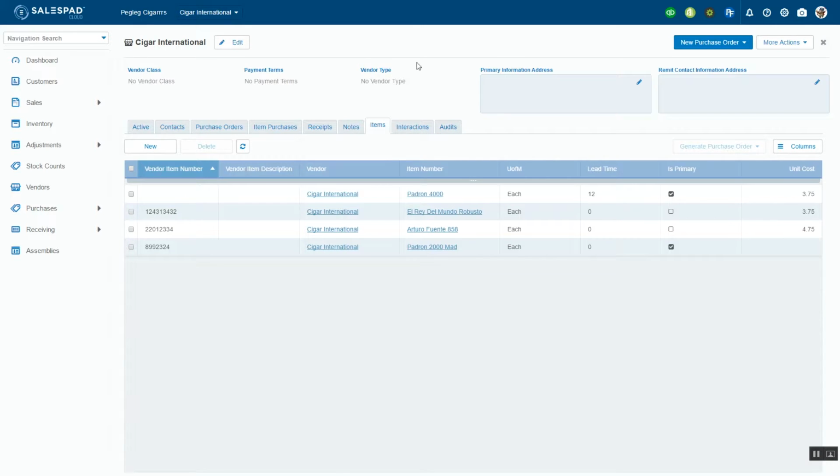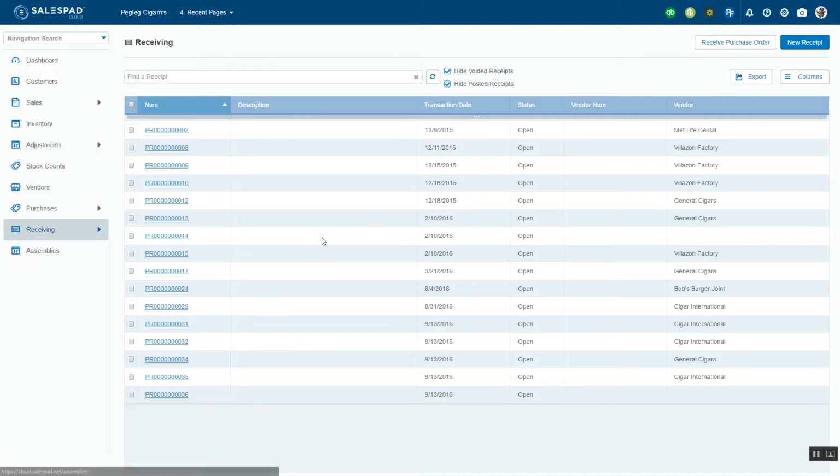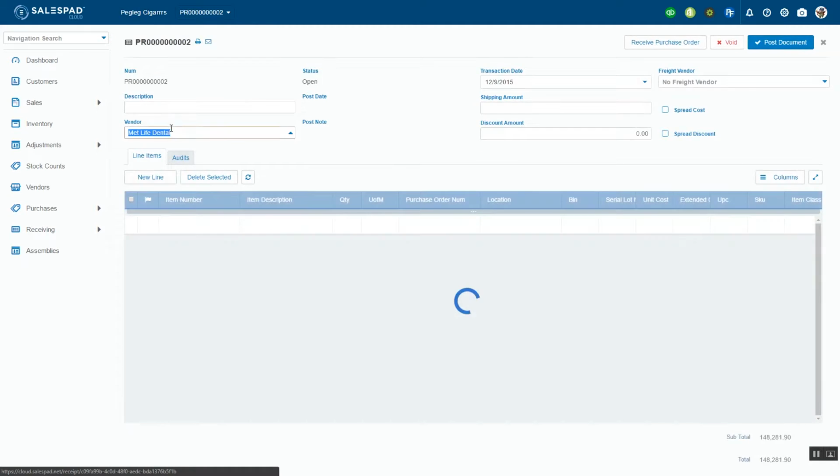So we have our vendors. From the vendor, we can go ahead and create a PO. So that's one way that we can get the inventory into the system. In this case, I support standard POs. From the PO side, then I can generate a receipt. I've got a receipt here in the system already. And so then I can post this receipt.